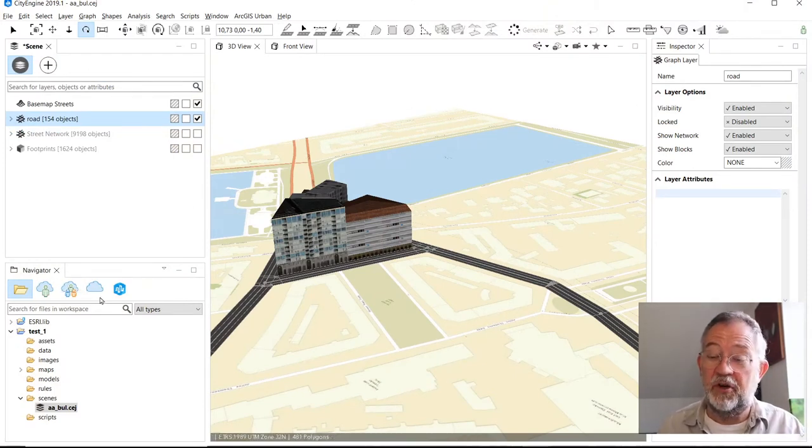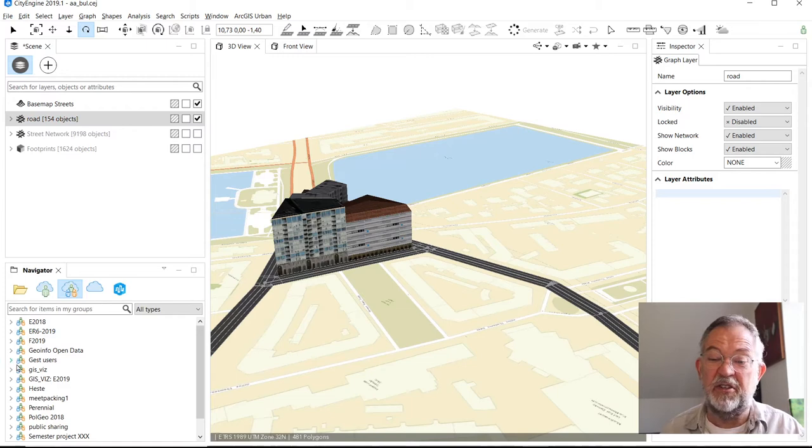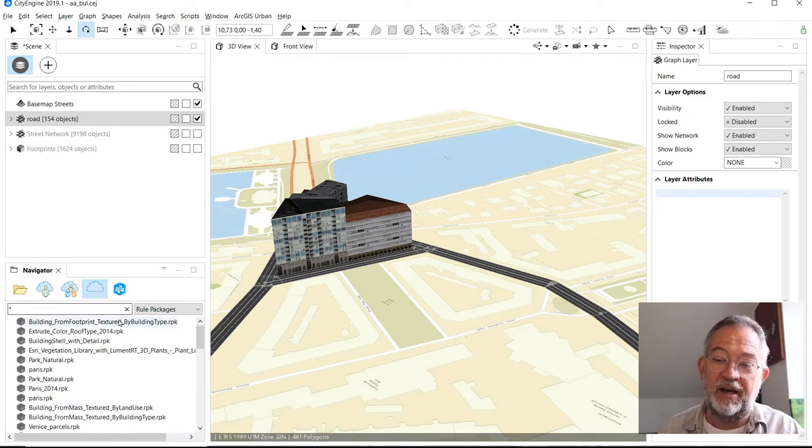What's important to note is this top navigation bar. We talked about this one, which is basically our workspace, which is on our local drive in our document folder. This one is my content on ArcGIS Online. This one is the groups I am a member of, so I can see the visualization course here. I can access all the data from the visualization course, and all those different groups that I'm a member of. Finally, this one is all data that is publicly shared, so I have access to it in some way. And here I can look for different, in this case, rule sets.